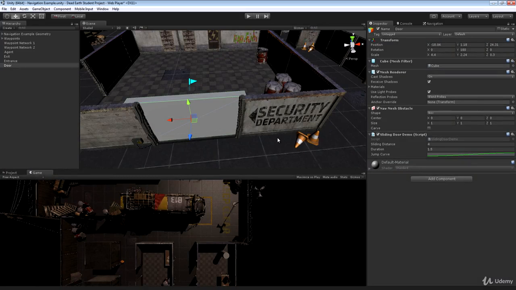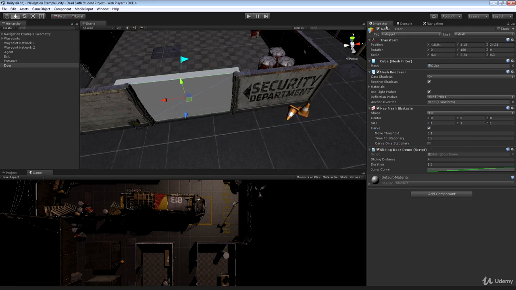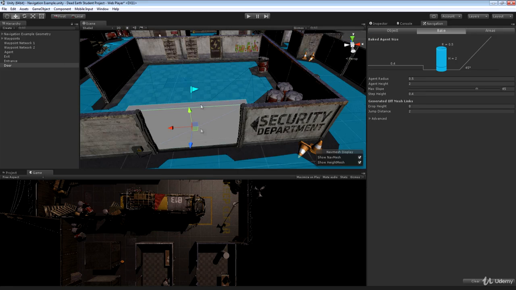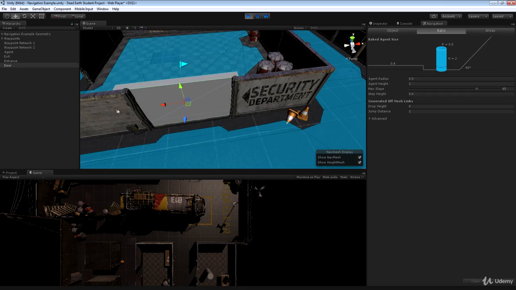So I suppose the next thing to try is to see what happens when we set this as a carving object. And actually, just for this demonstration, I'm not going to say just carve when stationary. I'm just going to have it continually carving. And that way we'll be able to see it working in the scene view if I choose the navigation window. So let's press play again. And we can clearly see that our nav mesh has been broken.